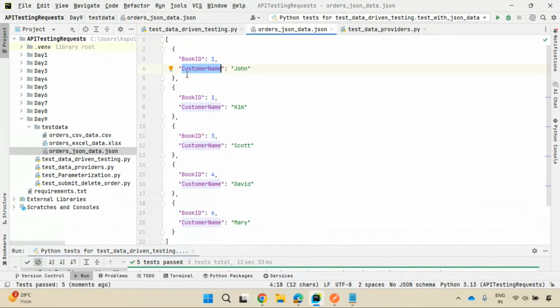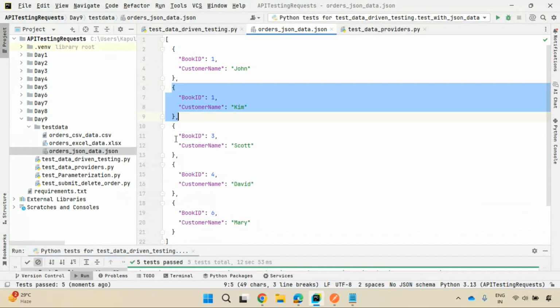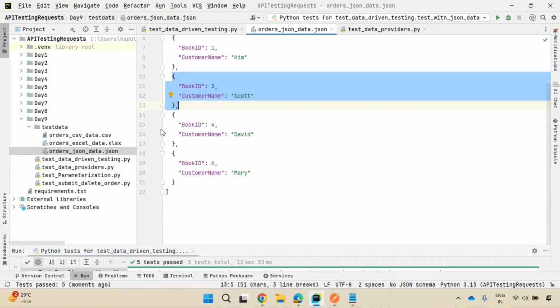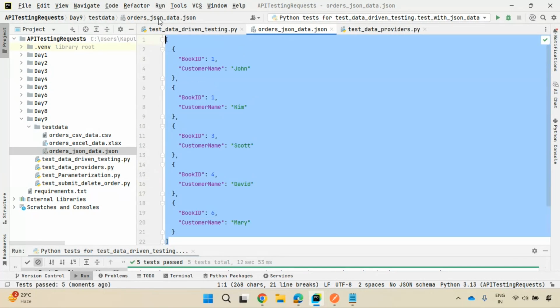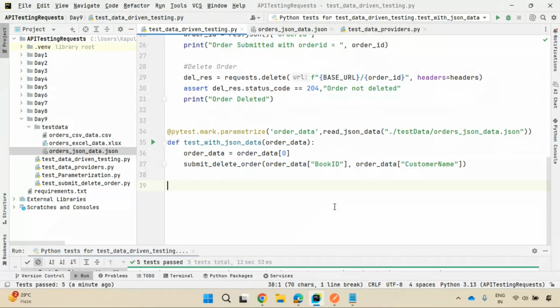5 data points, right? So this is one object, another object, third object it is, fourth object, and fifth object it is. Total 5 data points we have. So 5 book IDs, 5 customer names. So this function is executed 5 times. Single test, multiple data points, multiple rounds it has executed. This is data driven testing.